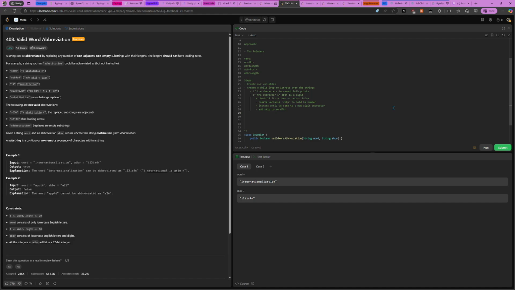And then our final thing: if the characters match, increment. If the character is a digit in abbreviation, we go to this logic. If they don't match, return false. And at the end, we're going to return whether both pointers match the length of their words, right? Because if they don't match, then they aren't valid abbreviations.